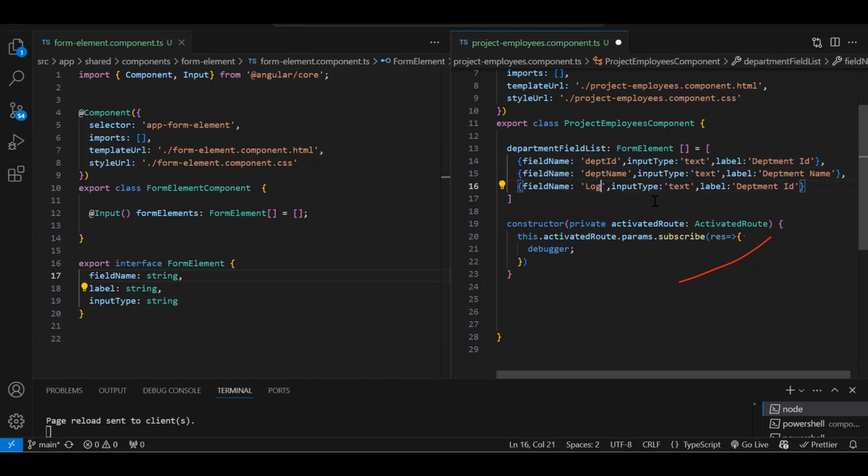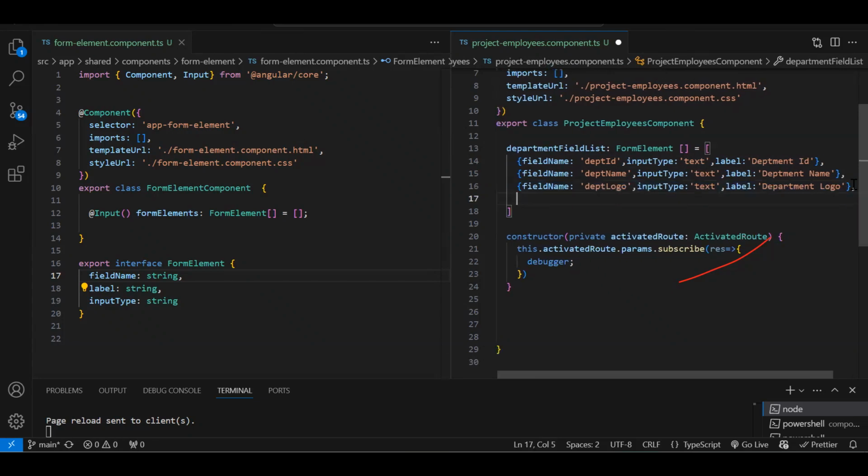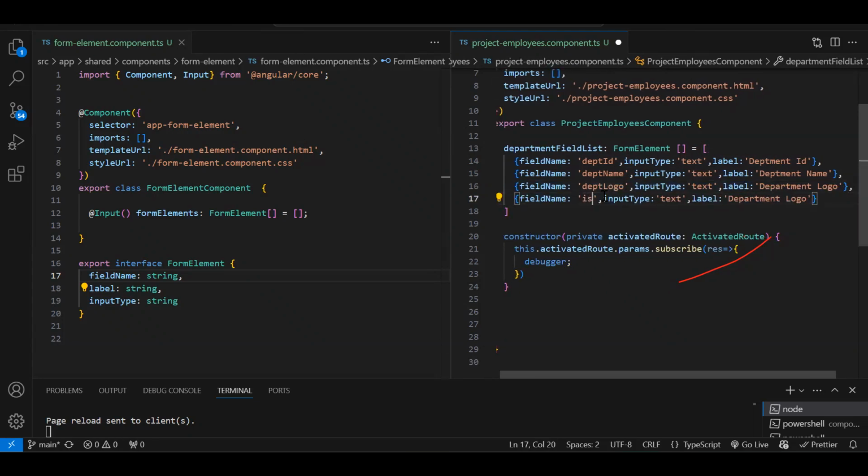The third name will be logo. Here again, it could be a text field or input type file or anything, but just not to complicate things, I'm going with text only. And here the label will be logo. Okay, let's assume we will have a checkbox also to make the department active or not active. Is department active or not active? Okay, so here will be is active, input type checkbox.